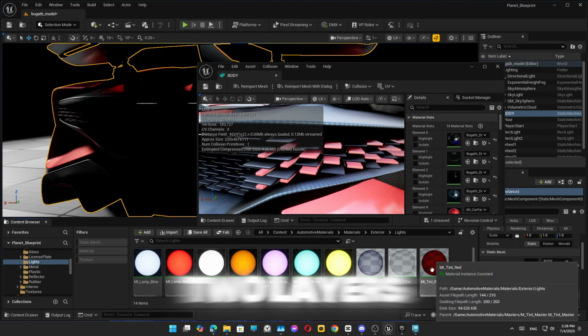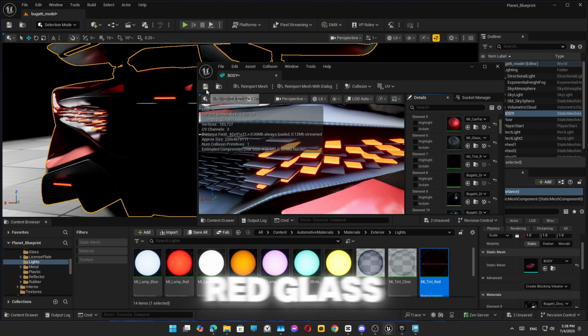Some models will have 2 layers of lights. The outer layer will also be red glass, which is the taillight.